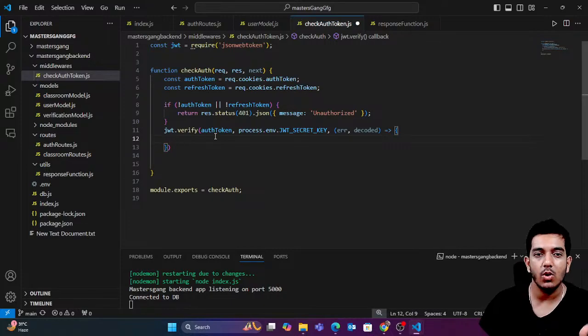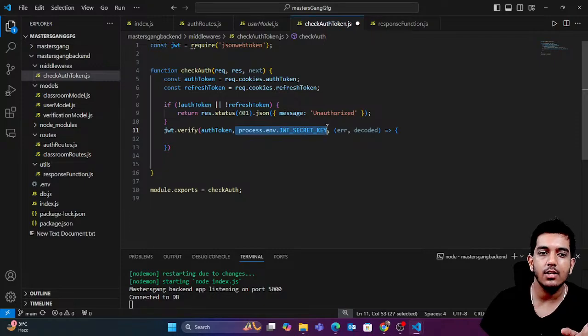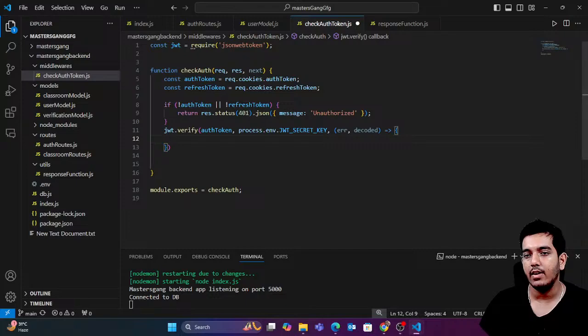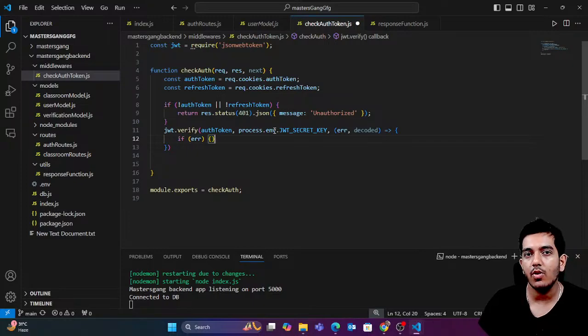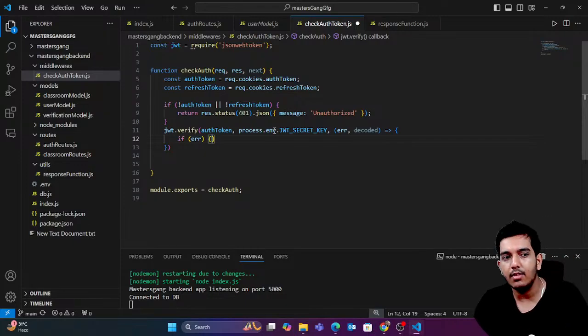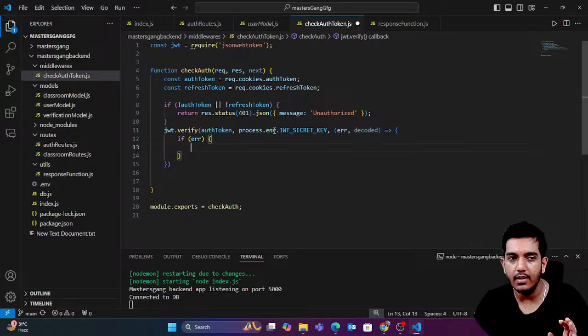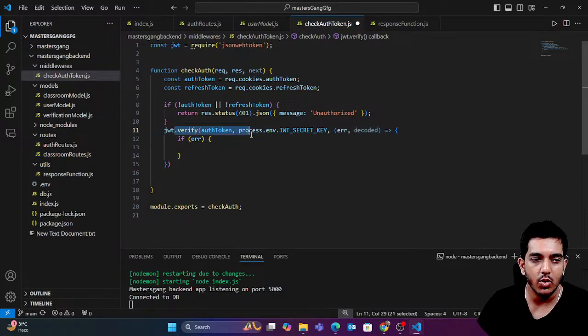But it must also not have expired. It must not expire, and it must match with the JWT secret key, right? In that case only is the auth token valid. So if it returns an error, suppose one day has passed, you're not going to log out after one day, you're going to check for the refresh token. If the refresh token has a limit of 10 days, I can refresh my auth token again and again for 10 days. So suppose the auth token has expired, I'm going to check for the refresh token.